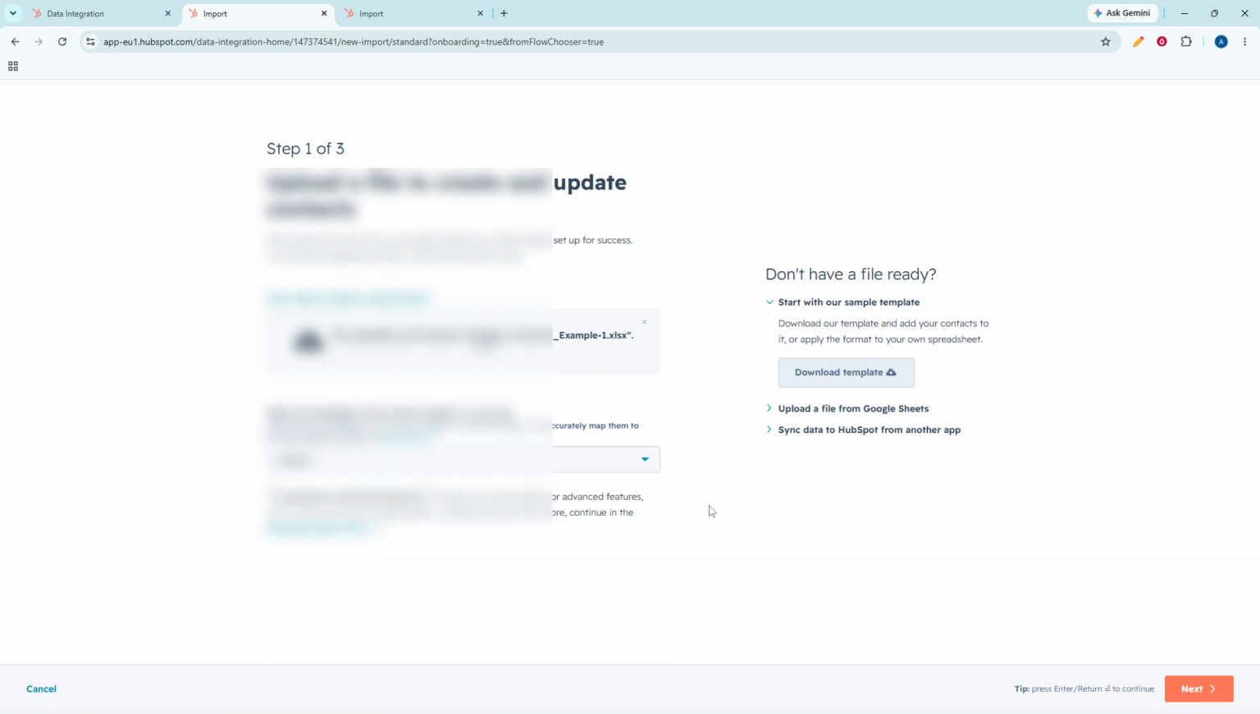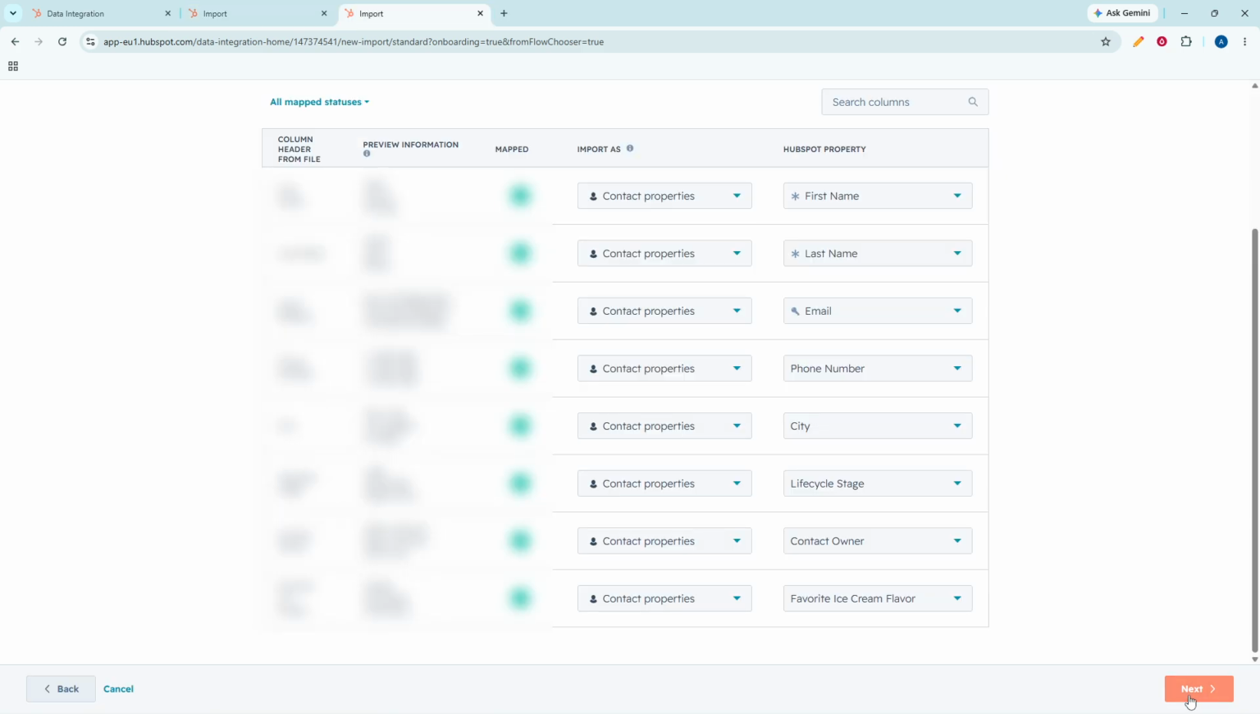Once that's set, take a moment to review the uploaded file on screen. This is a good chance to make sure the correct spreadsheet was selected and that the data preview looks clean and readable. If everything looks right, continue to the next step. Now you'll move into the Contact Properties section. Here, HubSpot will begin matching your spreadsheet columns to HubSpot fields.